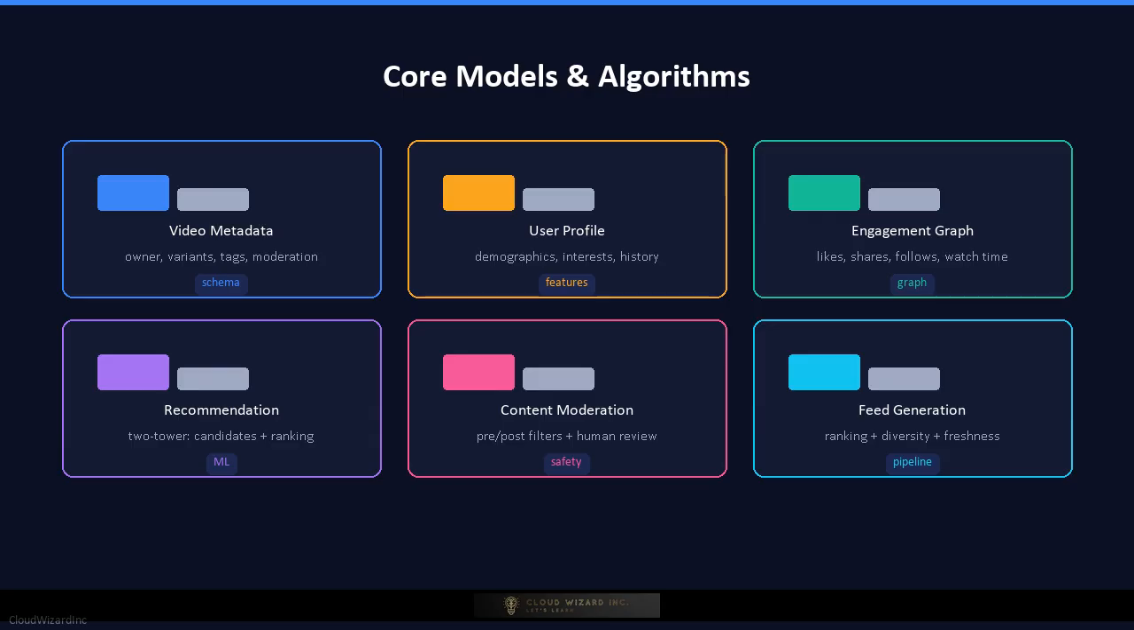The recommendation pipeline usually follows a two-stage or two-tower architecture. Candidate generation retrieves hundreds or thousands of relevant videos quickly, and a ranking model scores them by predicted watch time, likes, and other engagement signals. Content moderation runs pre-publish and post-publish filters, combining rule-based checks, machine learning classifiers, and human review queues. Feed generation applies ranking, diversification, freshness, and business rules before returning the final list.